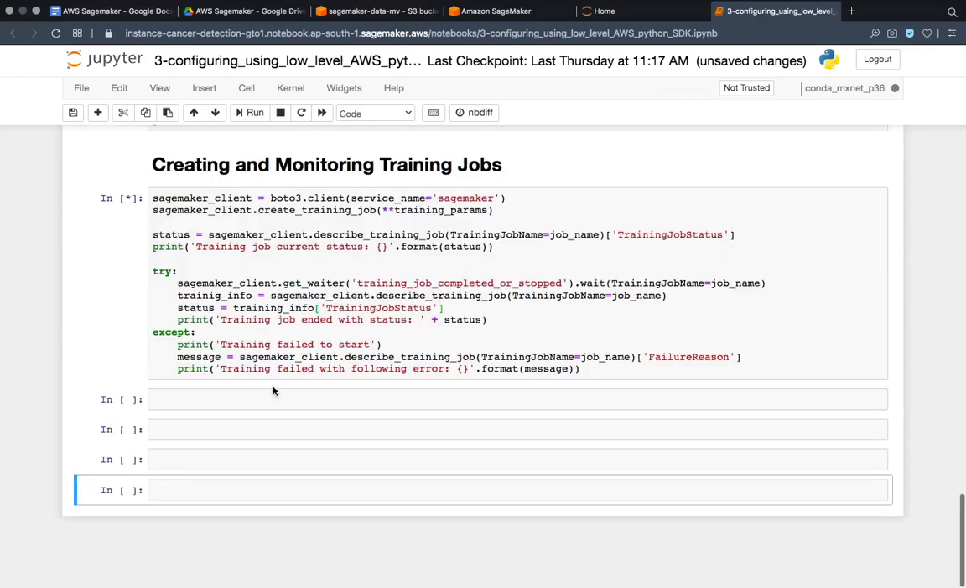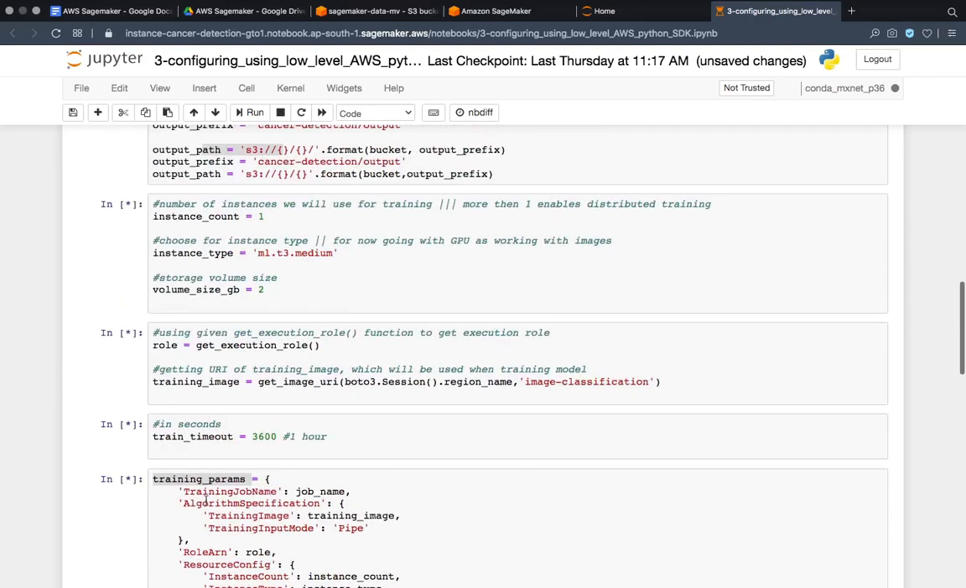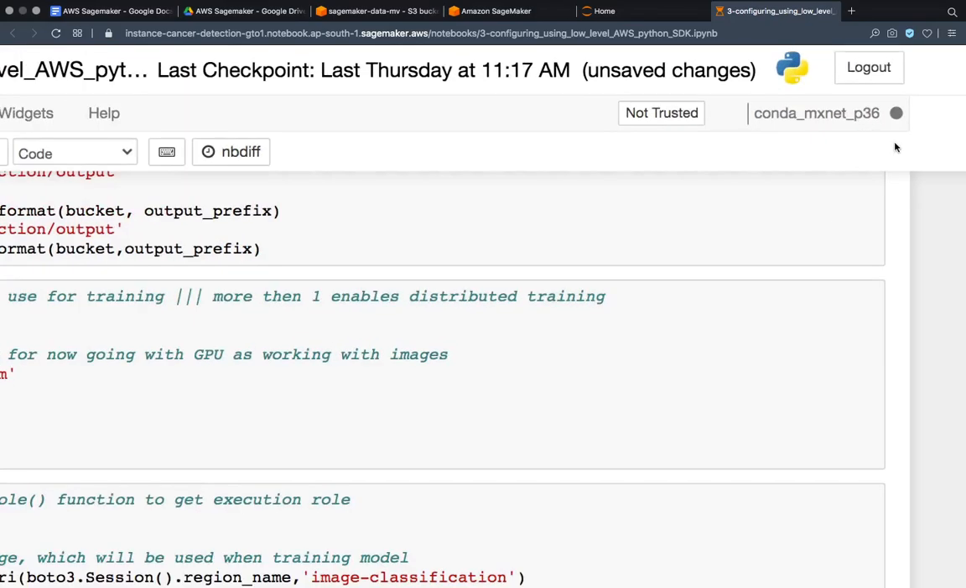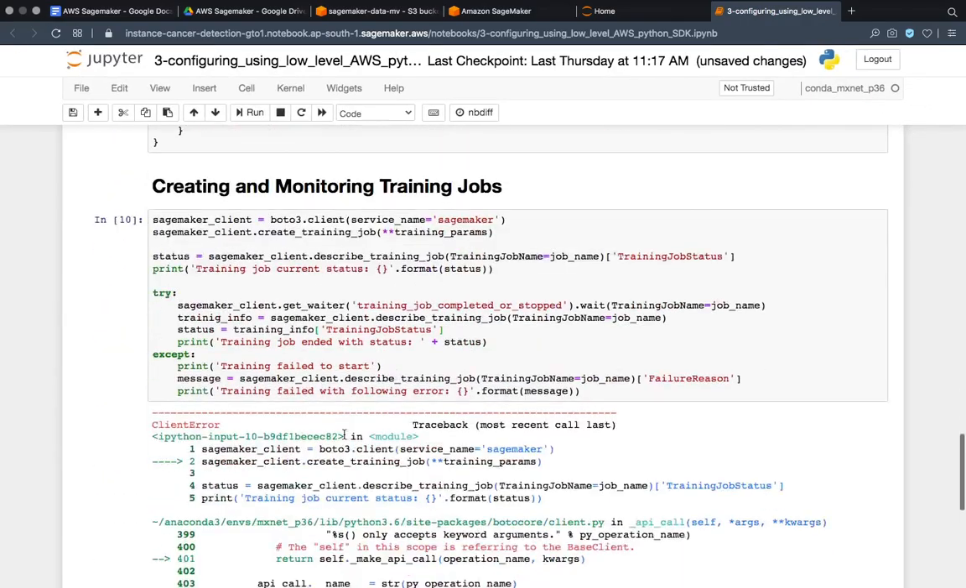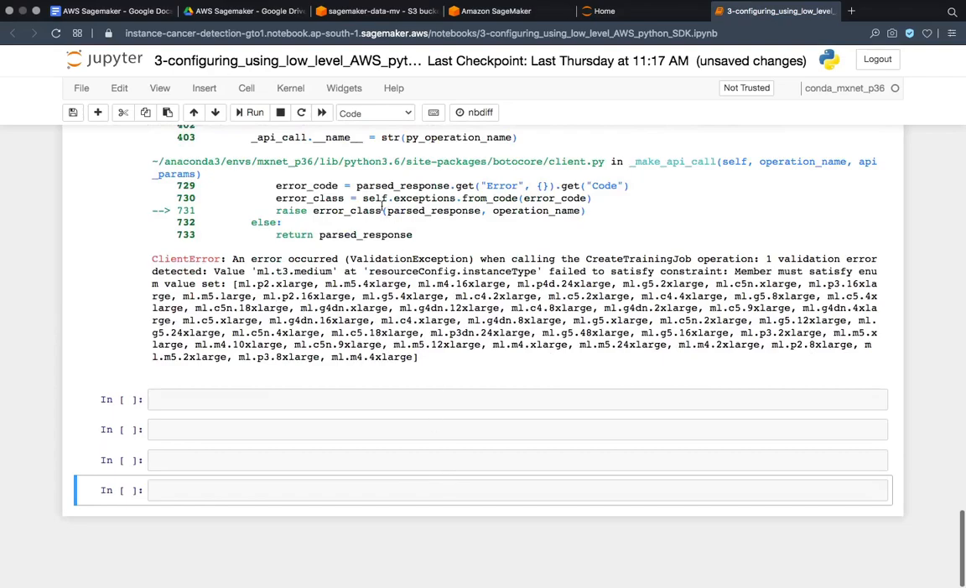Okay, so everything is running maybe. So this cell is running. See, there is a black dot. Okay, now it has become white. That means the process is complete. Okay, so here an error occurred: ValidationException when calling the CreateTrainingJob operation. One validation error detected, value ml.t3.medium failed to satisfy constraints, member must satisfy enum value set: ml.p2.xlarge, ml.m5.4xlarge, ml.m4.